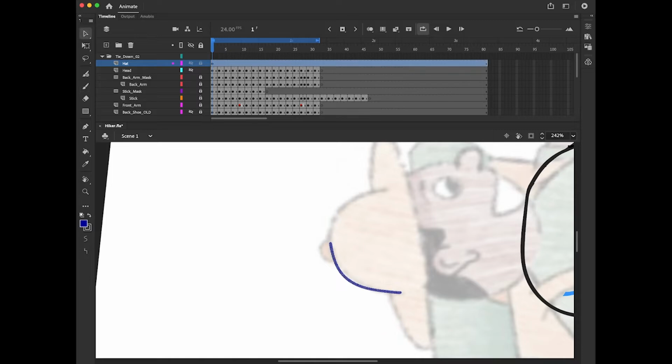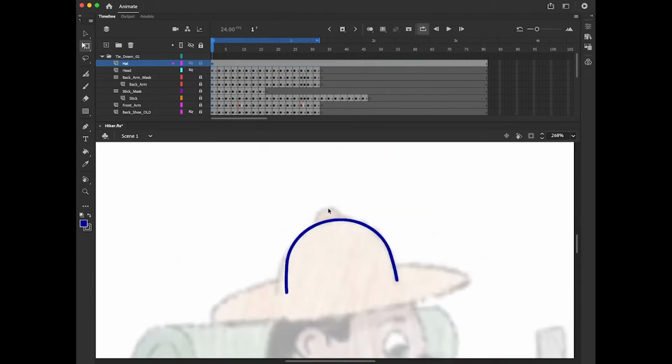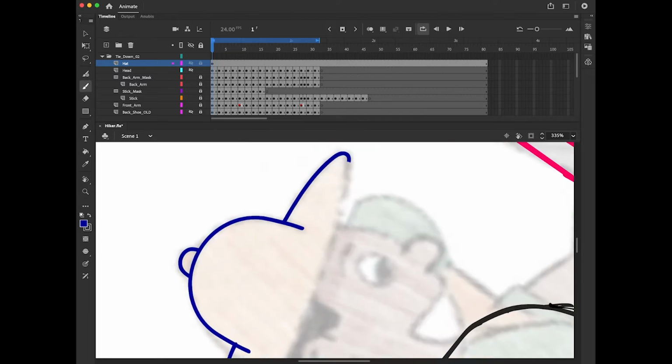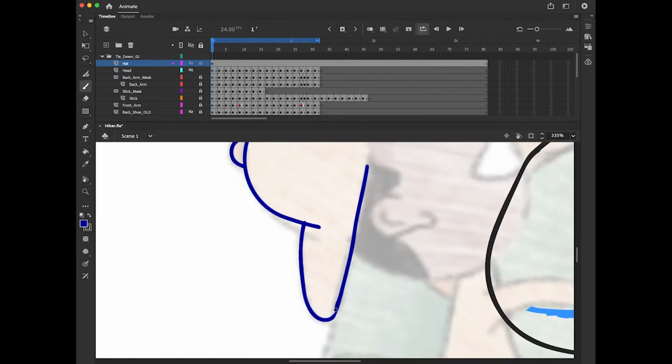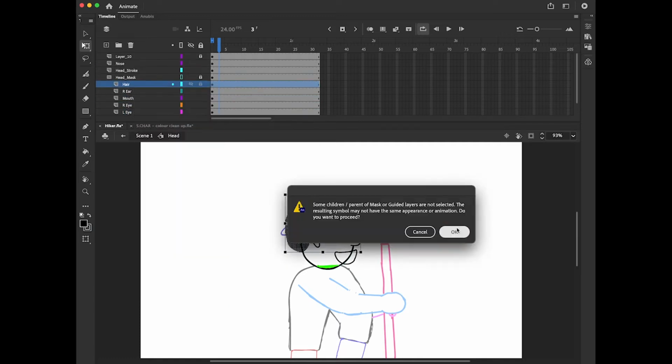Same thing for the hat and make it a symbol. Don't really need to, but just in case I need to make any edits to the hat or want any internal animation in the hat, it helps just to have it be a symbol. Here I'm turning all of the inner parts of the heads into symbols in case I need to edit them.